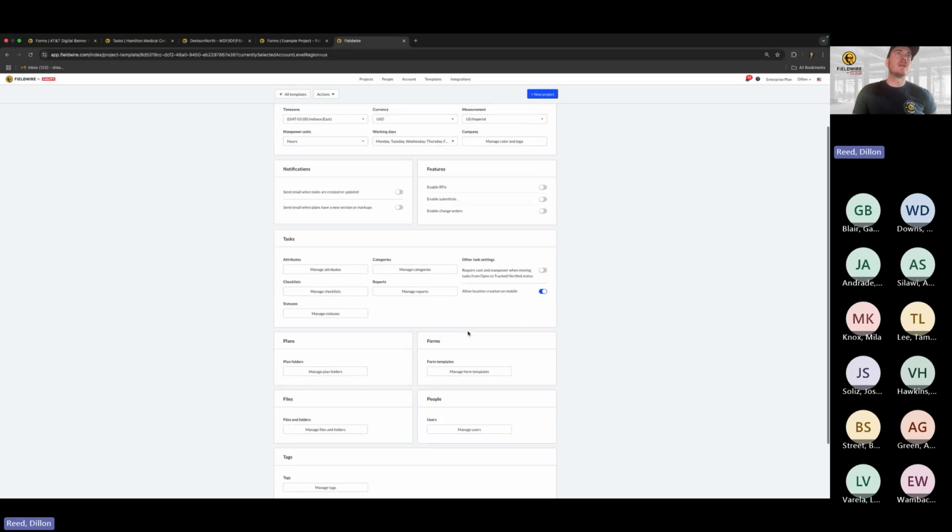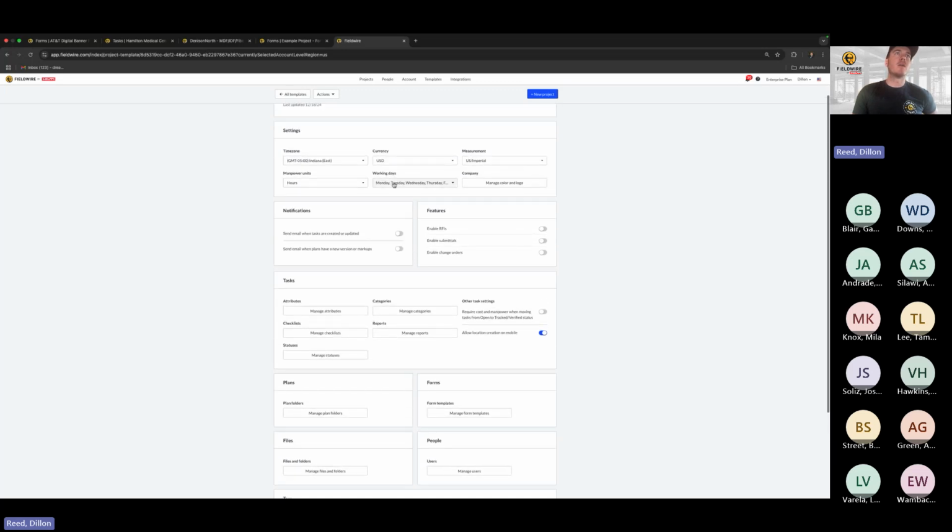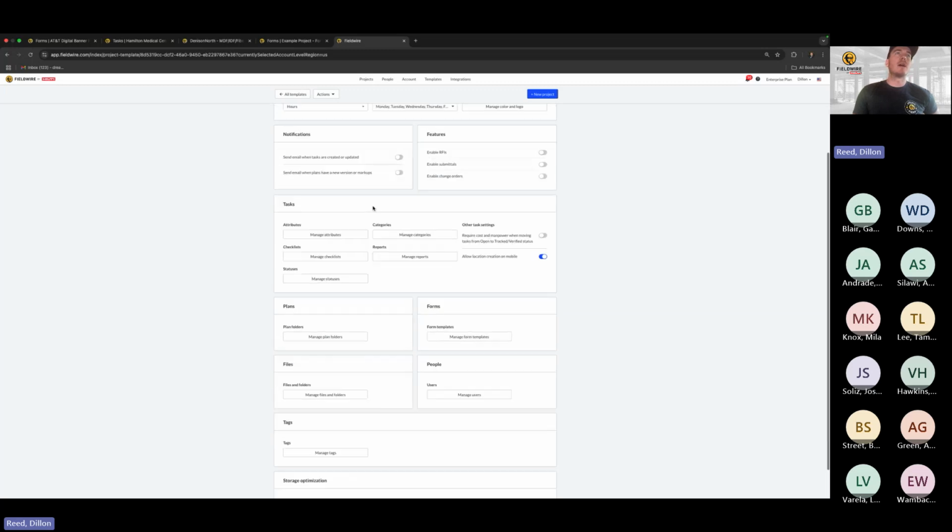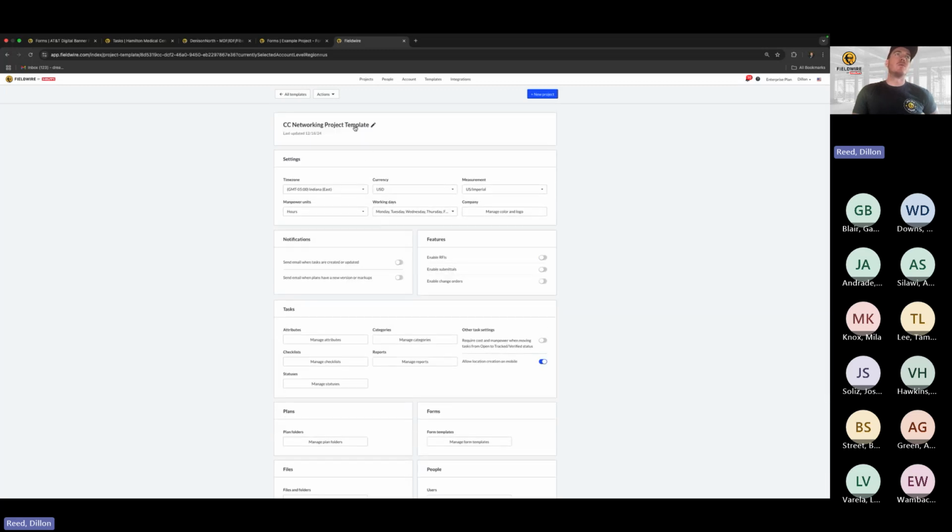There's some other settings in here that have already been decided on, like working days, time zone. You can always make adjustments after the fact, but this just gives you a good jumping off point for setting up a project.